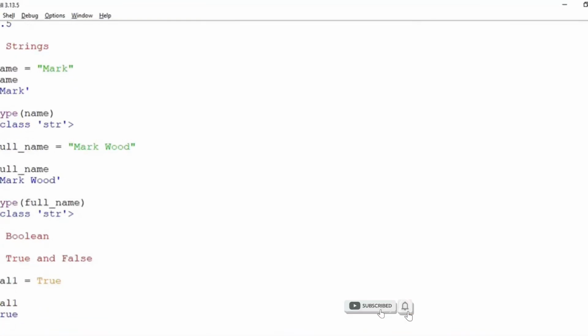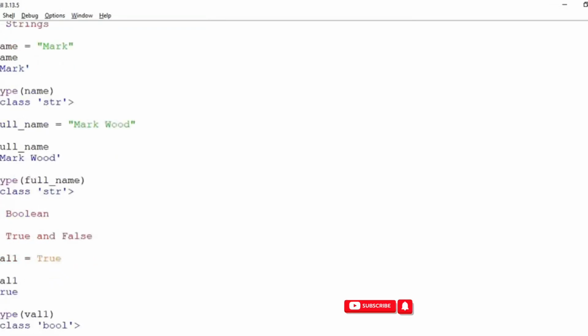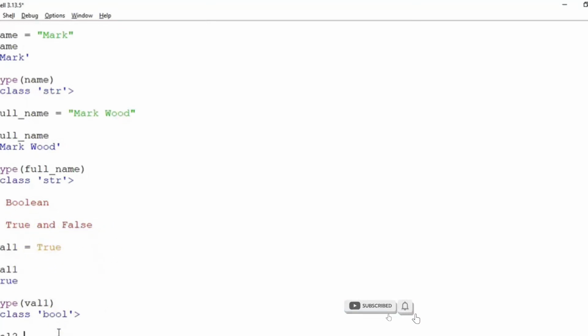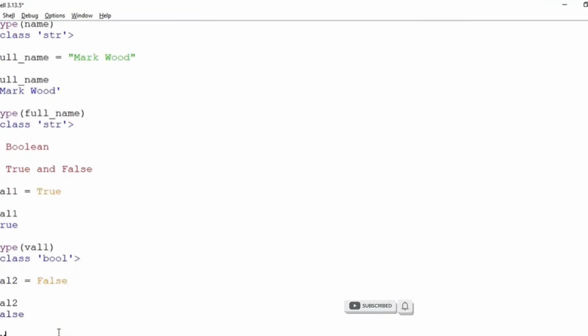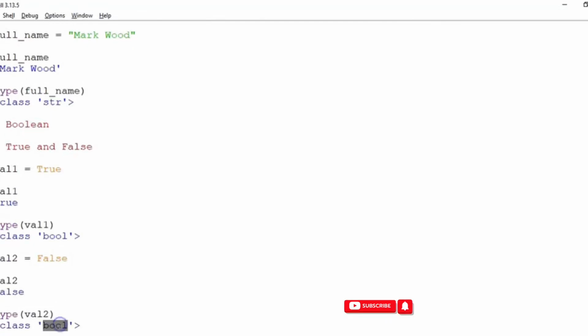Now, what is the data type? How to check it? Again, it's the type function. Type of val1 will give you, let's see what it gives, bool. So bool is the representation of a boolean data type in Python, and we know there are only two values in boolean, True and False. So let's check that as well. val2 equal to False, and val2, if I check the value, it is False. Type of val2 is bool again.